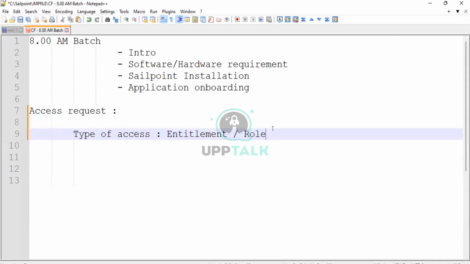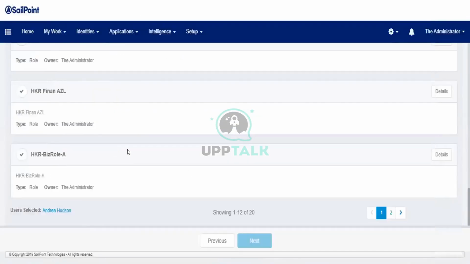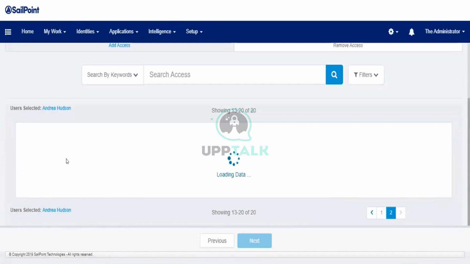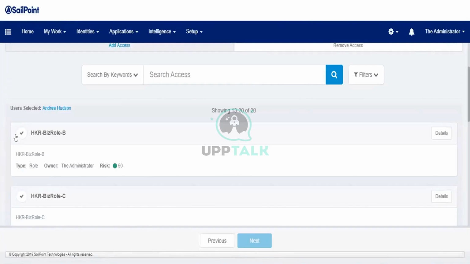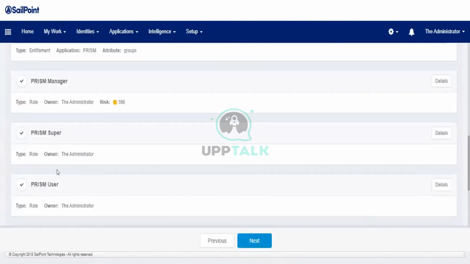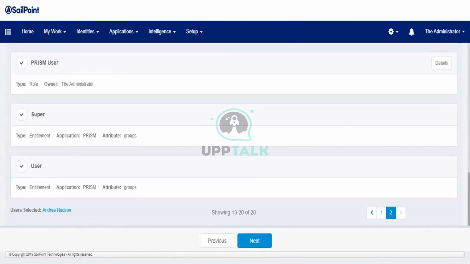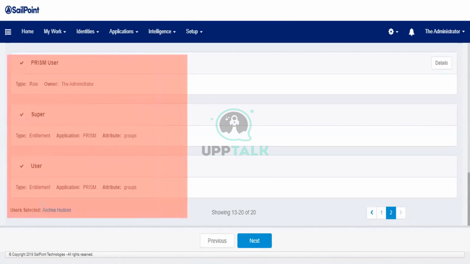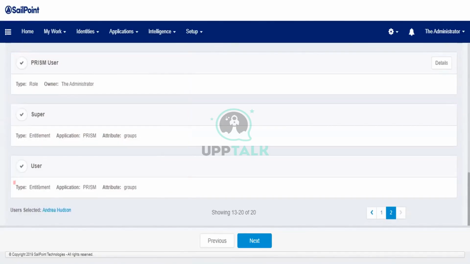Apart from the entitlement or role, you don't have anything. It should be role or entitlement. Let me select one role, guys. Just have a look here. The type is going to be entitlement. The type is going to be role, you can select.